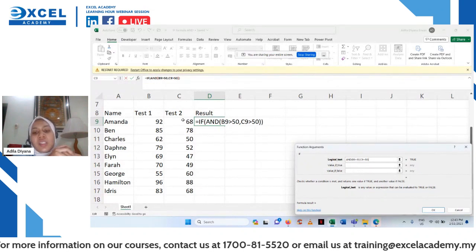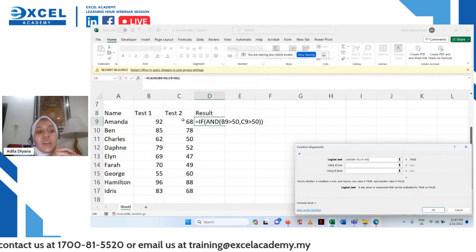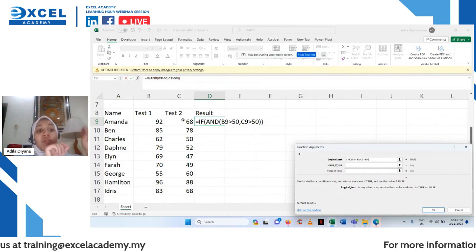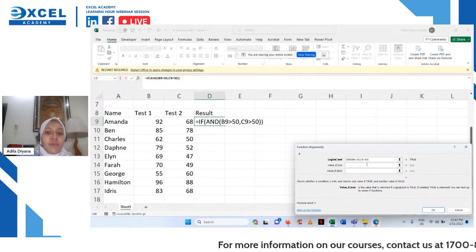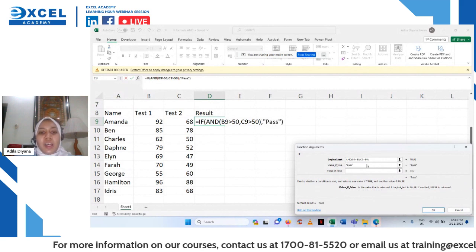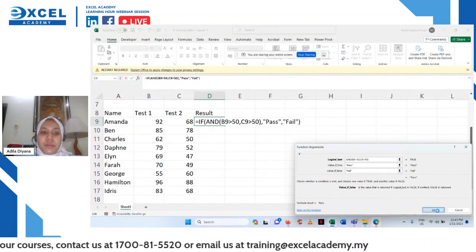So the logical test is simply type in the word AND, and B9 greater than 50, comma, C9 greater than 50, because you want to check for both test 1 and test 2. Value if true, if both are above 50 marks, then we consider them as pass. If either one fails, we consider them as fail.